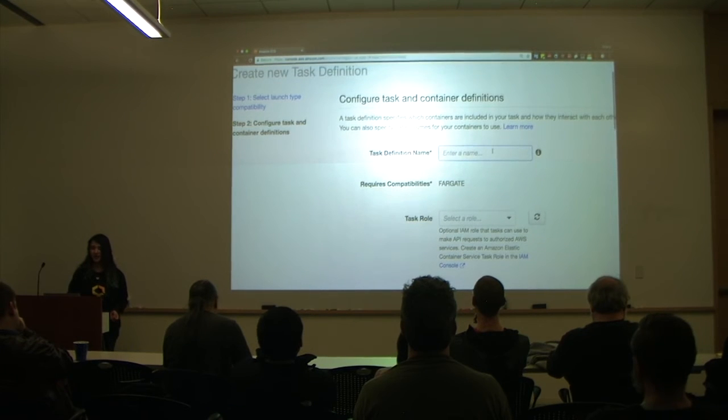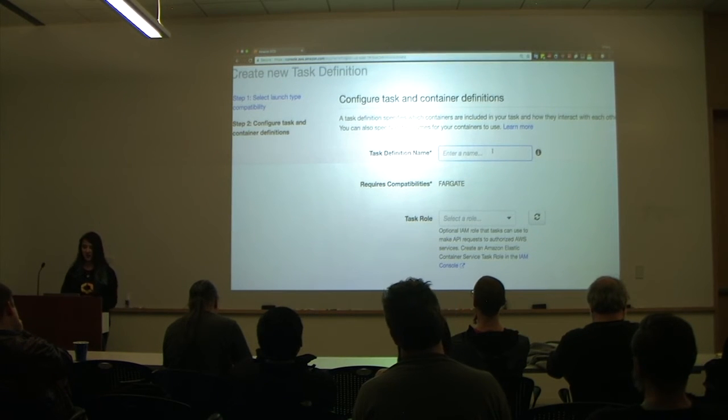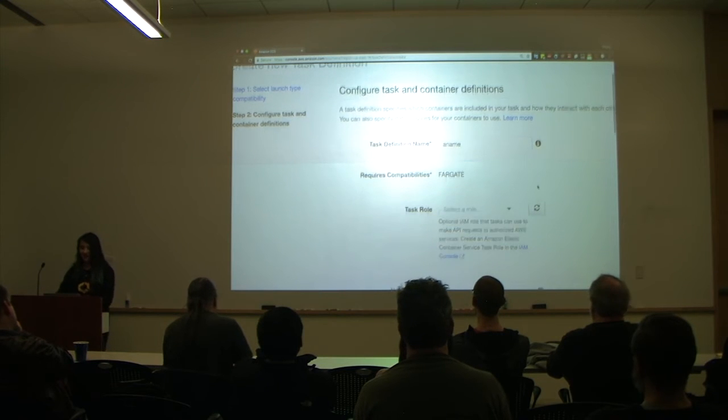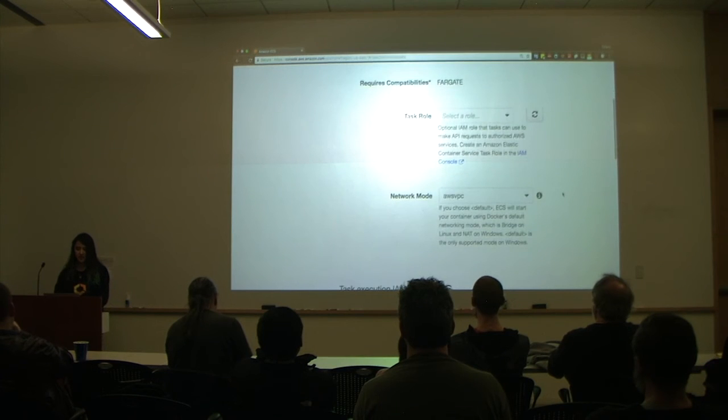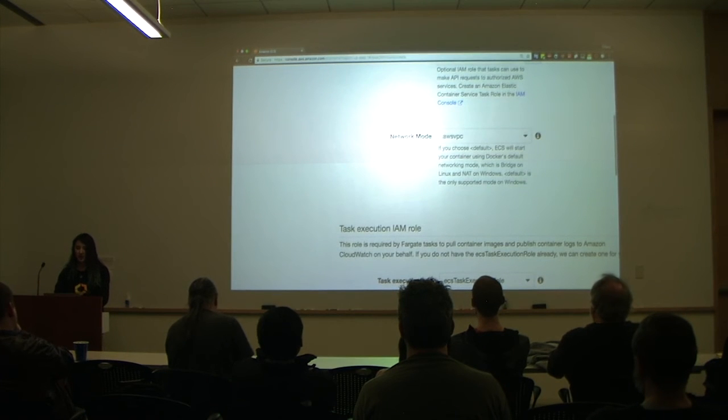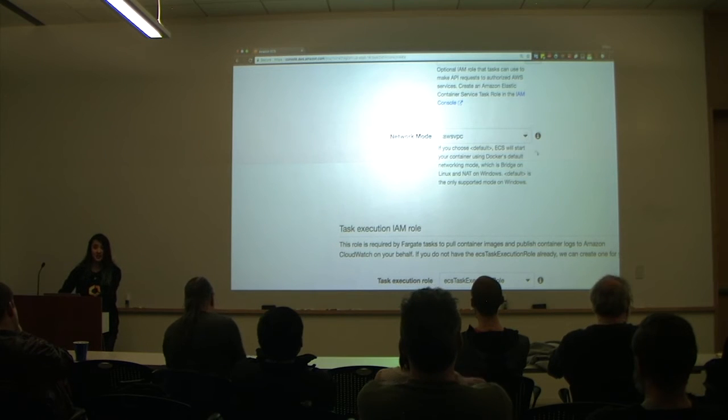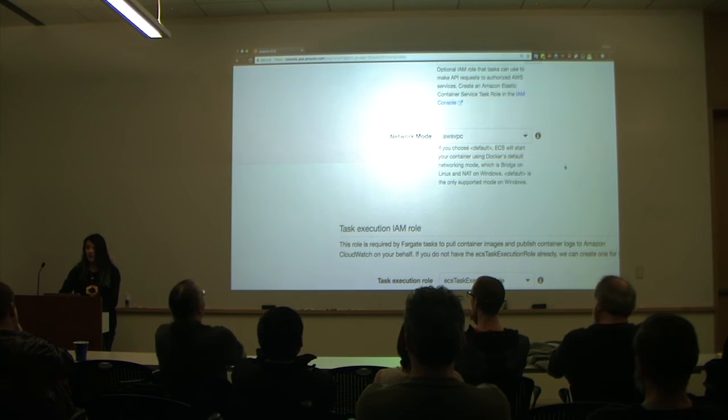Okay, so you can give it any random name. I'm just going to randomly call it a name, because why not? You could give it task roles. I'm not going to for this example. So here you have AWS VPC. It doesn't let you change it because it is the only network mode that we support with Fargate.